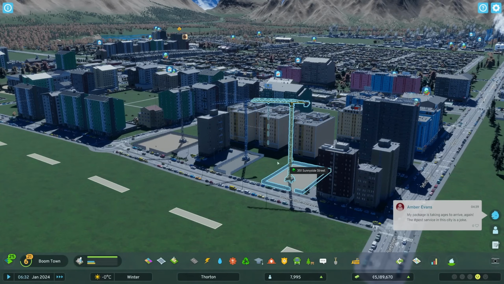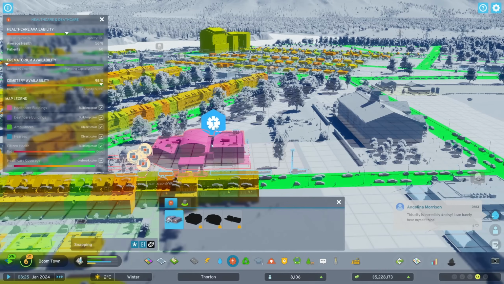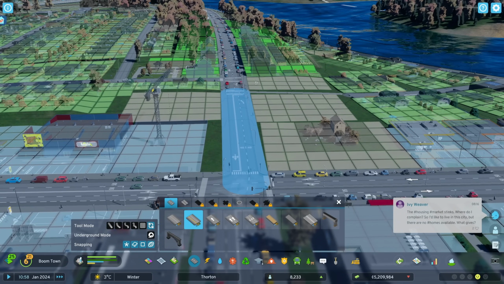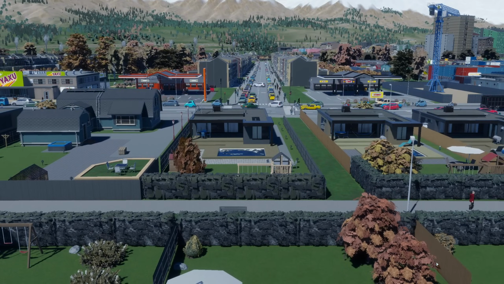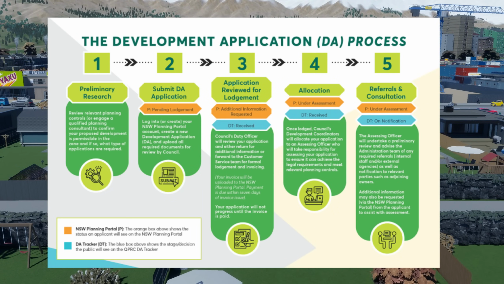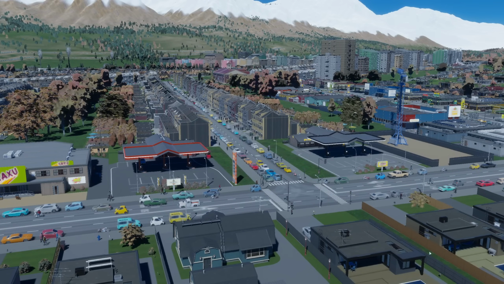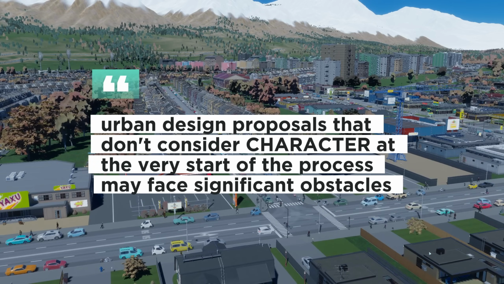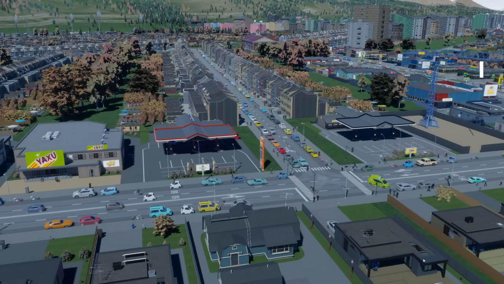How does a proposed apartment building like this one here I'm hovering around with, or the construction of a medical centre, or the widening of an existing road fit into the current fabric of this neighbourhood? This will be an important question addressed in the assessment of any development application, or DA, and an urban design proposal that doesn't consider the question of the neighbourhood character at the very start of the process may face significant obstacles by councils, no matter how useful the new proposed development is.